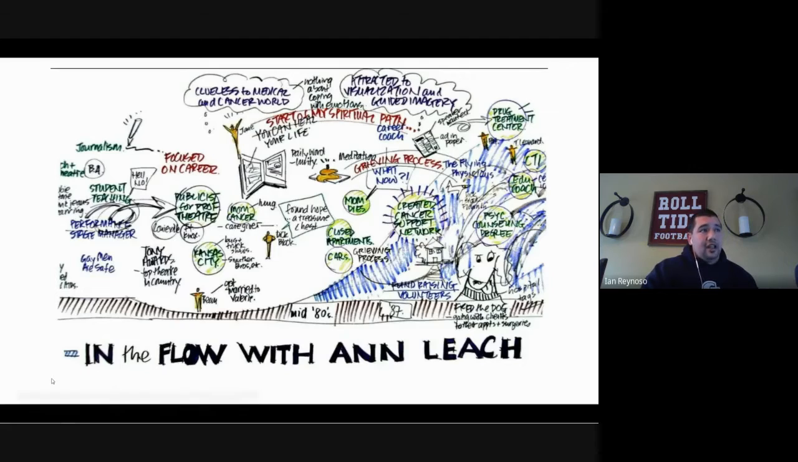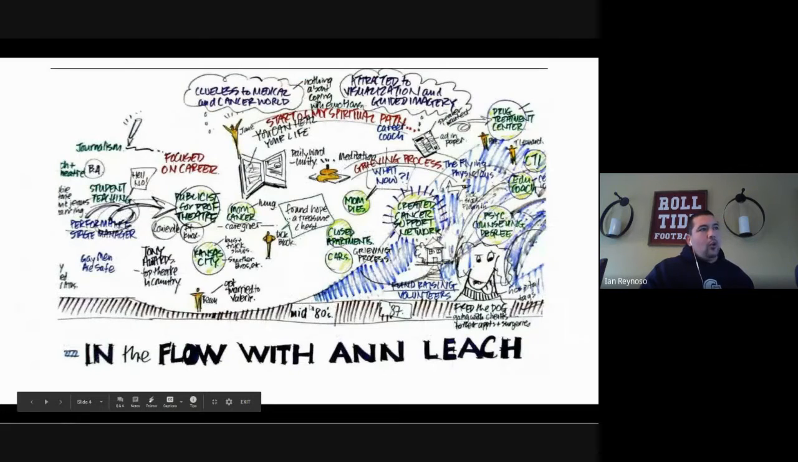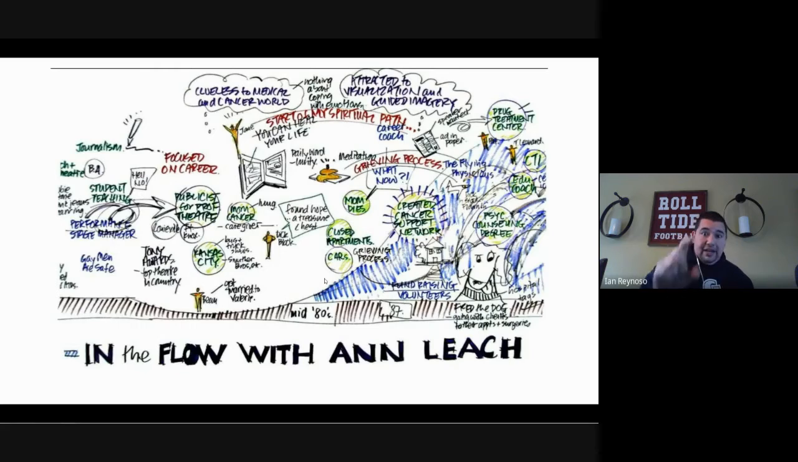Here's another life map. Okay, now look at this. In the flow with Ann Leach. So look what they have here. They have kind of like a wave over here. I think this is a 2-part. No, it's not. The next one's 2-part. Here's like a wave off to the right-hand side. This is in chronological order, but it's from left to right. Okay, so it doesn't necessarily have individual dates along a solid line. They're all just kind of jumbled together.